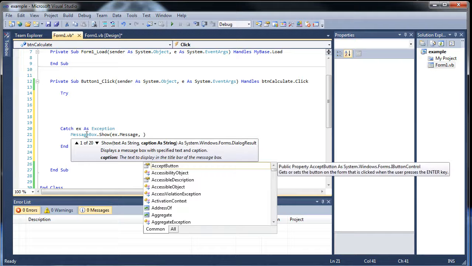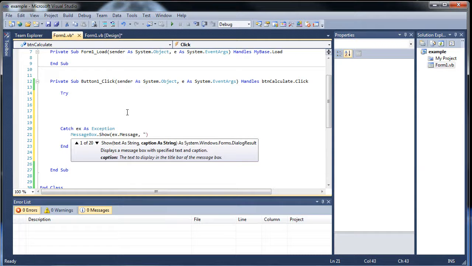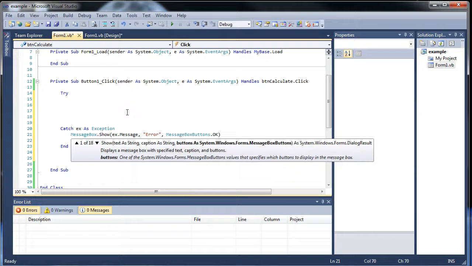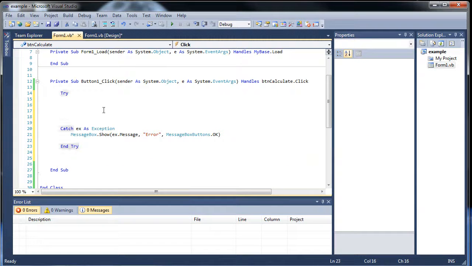For the title, which is what will pop up in the upper left corner of the window, you type in the string, just for default error. You can put whatever you would like. And then after that, whatever set of buttons you would like to have pop up. So you see we have all these different message box buttons. Let's just go for an OK. And then that'll pop up if there's any errors that occur.